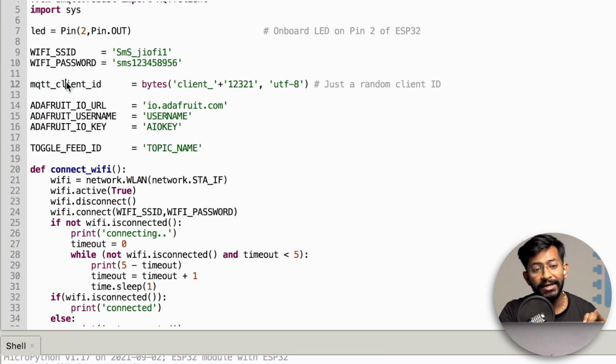Okay, first of all, the MQTT client, which is nothing but a random client ID, just a random number you have to provide here. It can be name, it can be number. Okay, but make sure whenever you're using the ESP32 board or other MQTT clients with the same MQTT server, each client has a unique ID. It can be anything, but it should be unique. So first of all, you have to provide the MQTT client ID. Second, you have to provide the URL, which is nothing but the server address. After that, you have to provide your username and you have to provide your key.